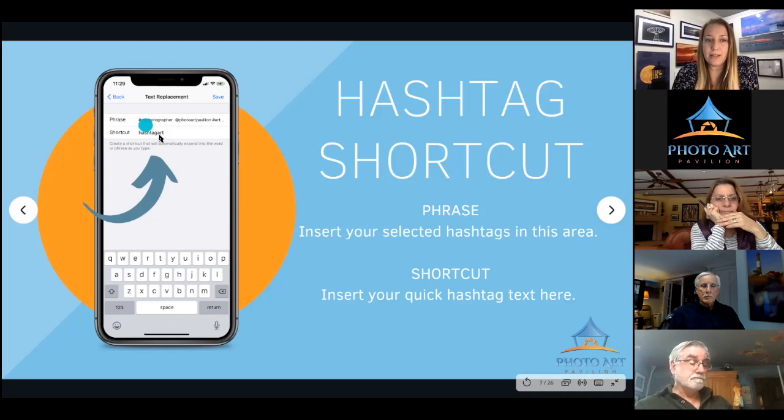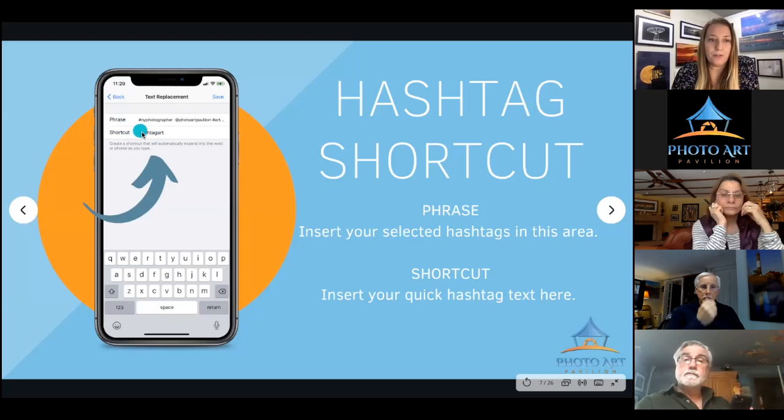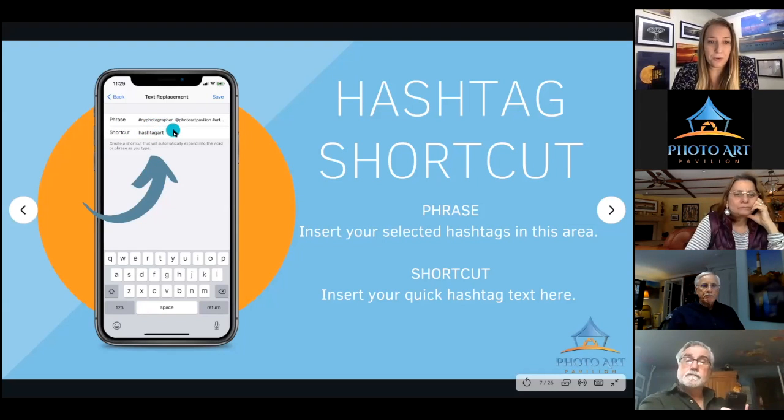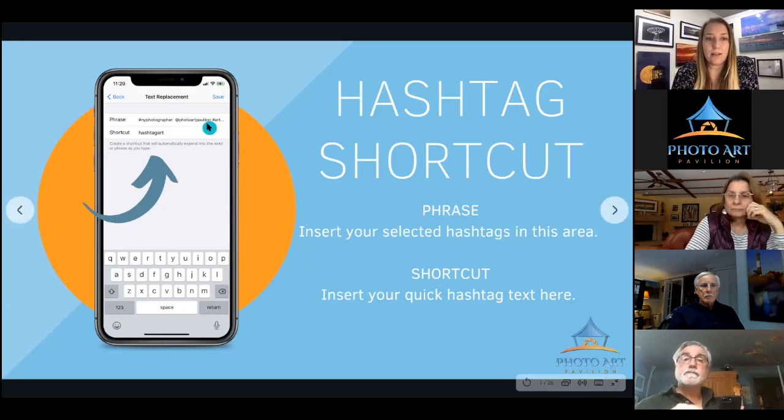So let me go to the next screen. And I kind of did a demonstration. So phrase, I am a New York photographer. I've also put in here the @ Photo Art Pavilion. So this way I don't always have to tag the gallery. It's just automatically tagged. And then I went on with the next set of hashtags.